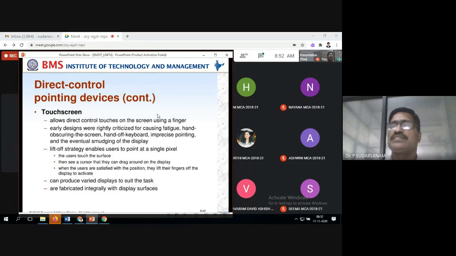So what we have to remember is that touch screen is nothing but whenever you touch your fingers to the screen, it will display something, and whenever you are typing or sending something, once you are satisfied, you have to remove that finger. So it will be adjusted with those pixels.